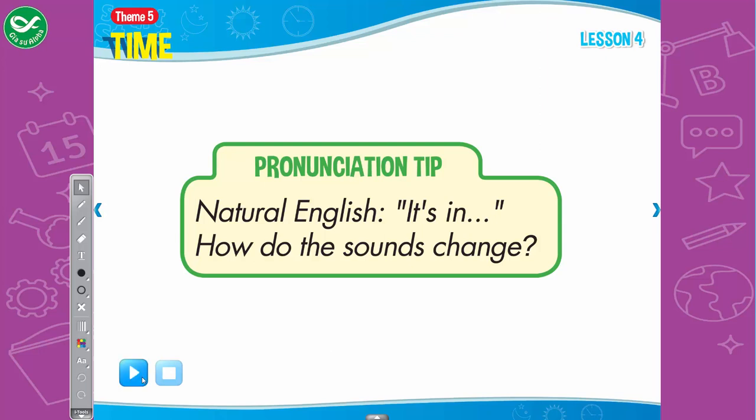Pronunciation tip. In natural English, it's in sounds like tsin. Listen. It's in May. Now listen again and say. It's in May.